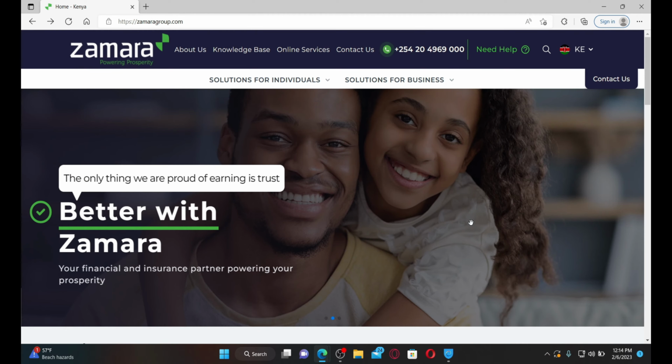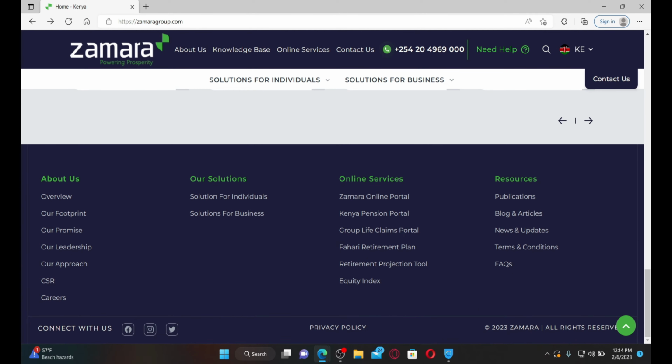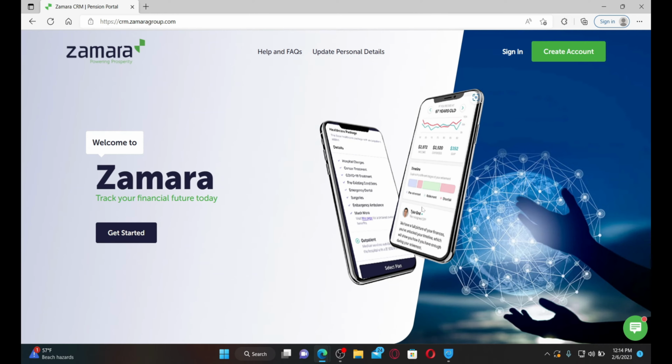From the official webpage, scroll all the way down and under online services, click on Zamara online portal. Now go to the upper right hand corner and click the sign in button. If you don't have an account yet for Zamara group, click the create account button and follow through the on-screen prompts. After clicking on the sign in button, you'll be taken to a new page.